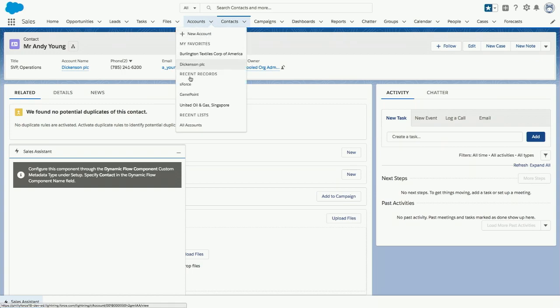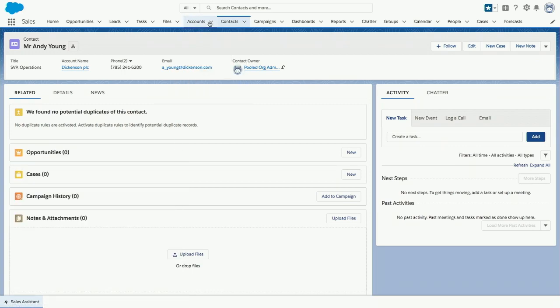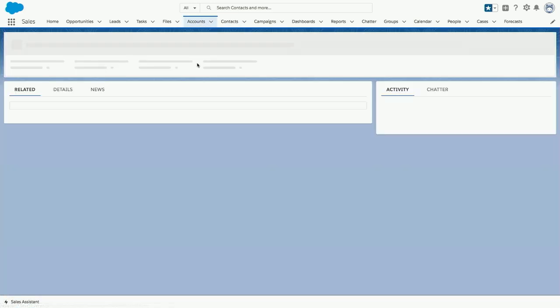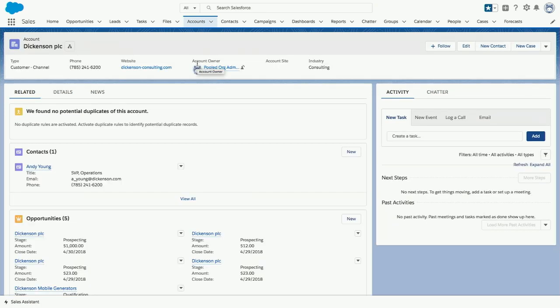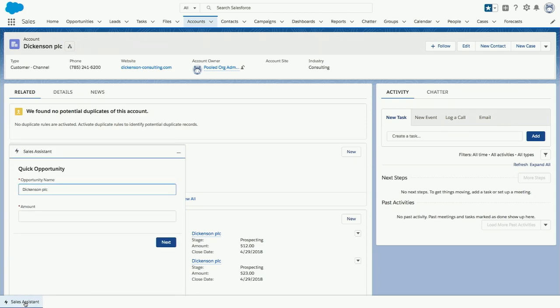So let's go to the account. And the first account we're going to go to is Dickinson PLC, and this is not a red account. So the sales assistant doesn't really do anything, but if I wanted to, I could run a flow that helps me create an opportunity. So it's automatically recognized that I'm running a particular flow for this account.